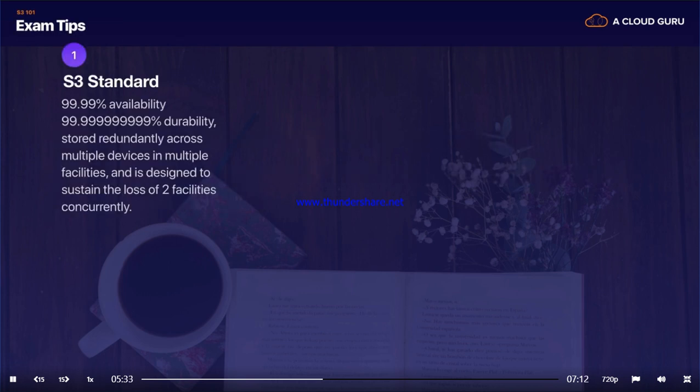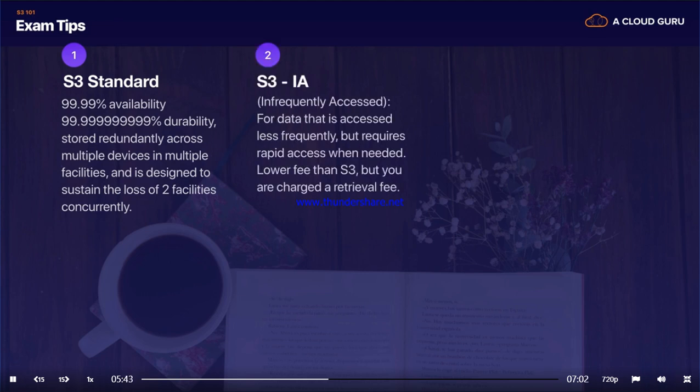Then, seriously, this is a big exam topic. It's worth at least 4 or 5 marks. You have to understand the different S3 classes of storage. So we've got S3 Standard. That's what most people use. S3 Infrequently Accessed. This is where you want the same sort of durability and availability as standard S3, but you want to pay a lower fee, but you still need instant access.